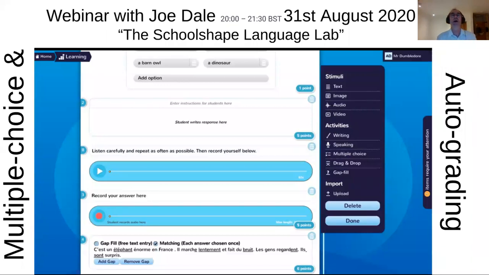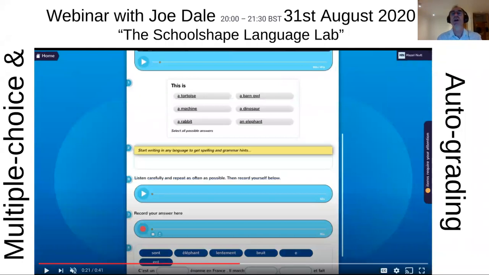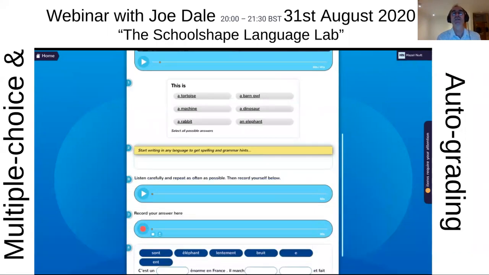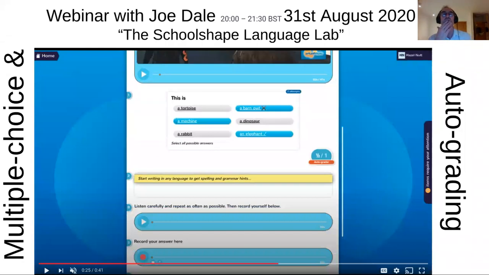Okay, so when the student logs in and sees this multiple choice exercise, it'll look a little bit like this. They will just make their choices, and when they make the choice, the software will work out what they've got wrong. Now, the auto grader is only going to accept one mark for this. There's one possible score for it.